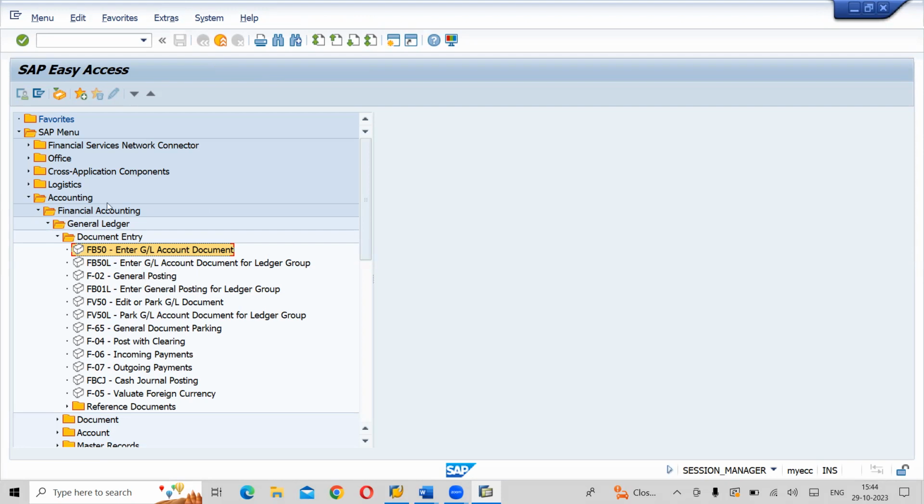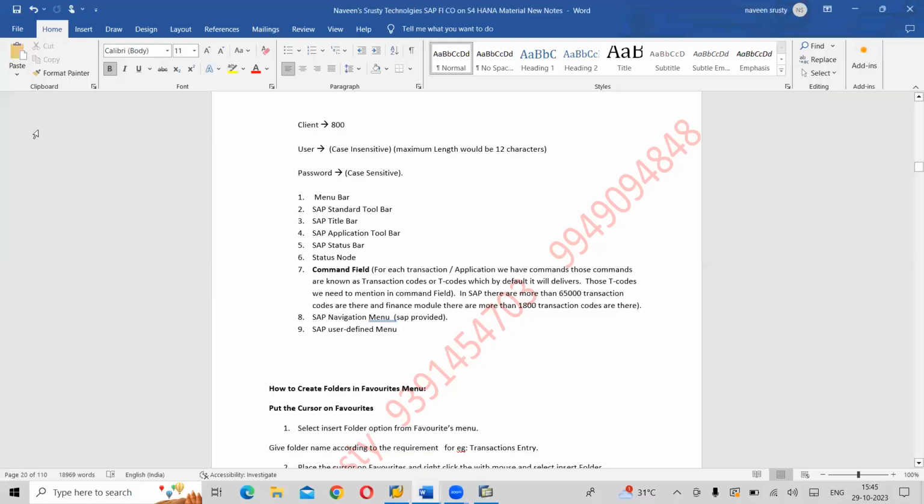what we can do is we can create our own menu. This is the SAP standard menu. We can create our own menu here. That is called user defined menu. So whatever important thing you will keep on your desk, right? So which is readily available. In the same way, end users can create their own user defined menu. Is that clear? Any questions still here?